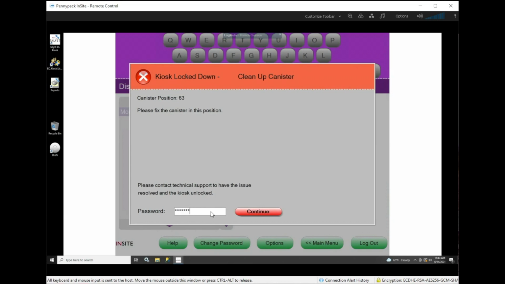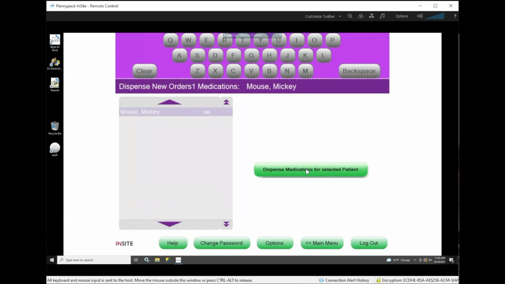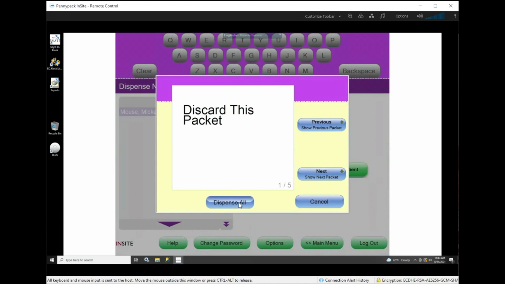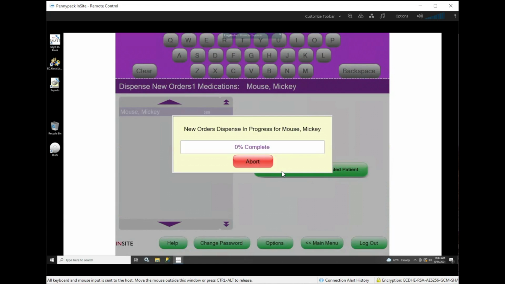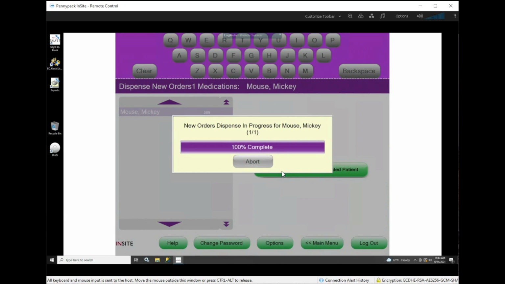So once you do that, you can call the pharmacy, we'll give you the password, and unlock the kiosk, and you can begin dispensing. Sometimes, though, by the time you've gotten the key and you fix the canister, the system logs you out, and you can log back in and dispense as normal without even calling us.